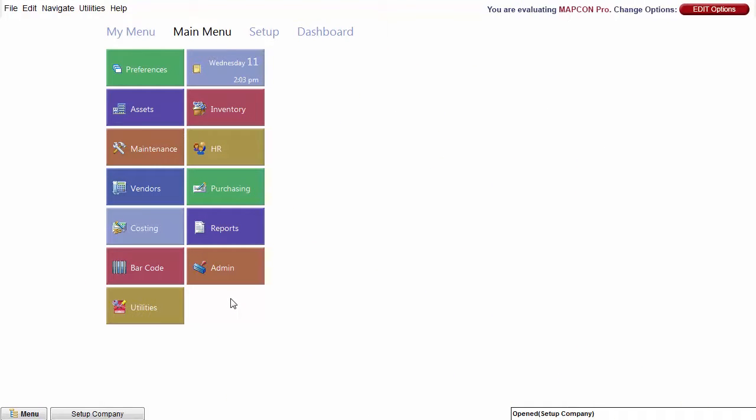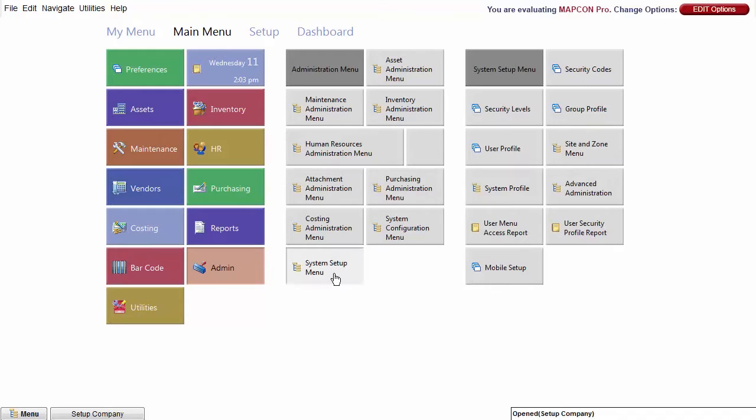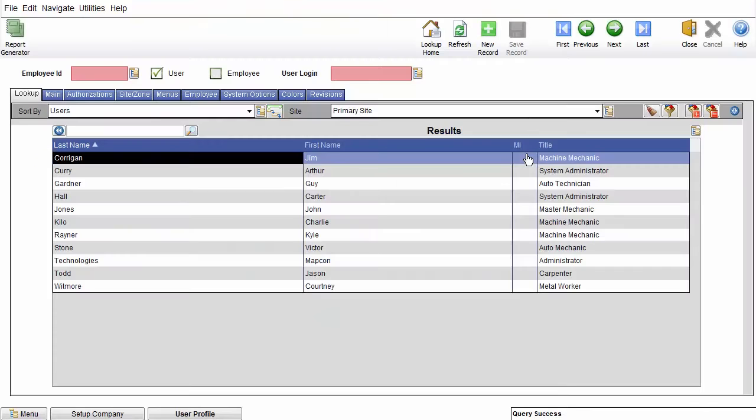Custom menus can also be assigned to individual users. To do this, administrators will start at the admin menu and continue to the System Setup menu and finally click User Profile to bring up the list of users. There are two ways to assign a custom menu to a user.